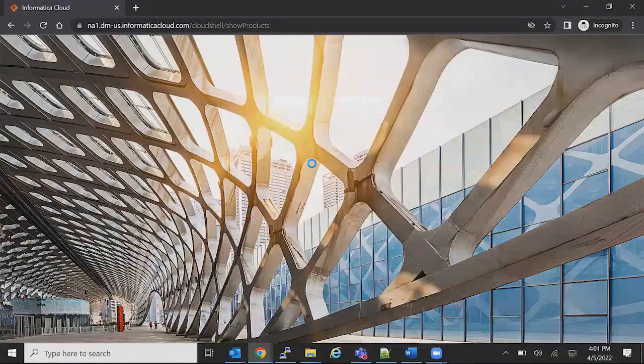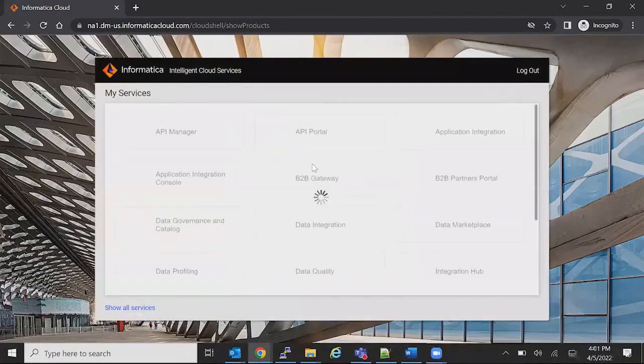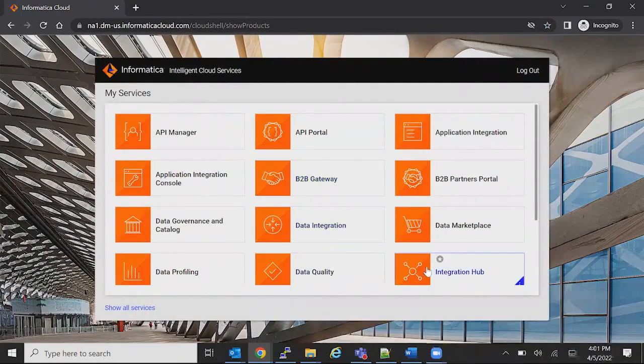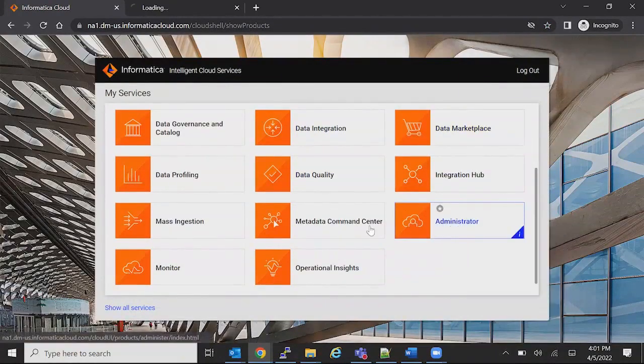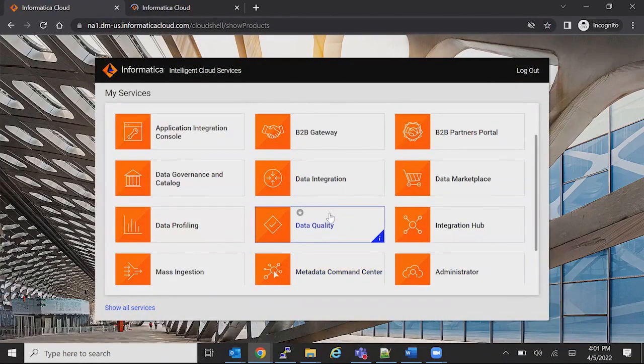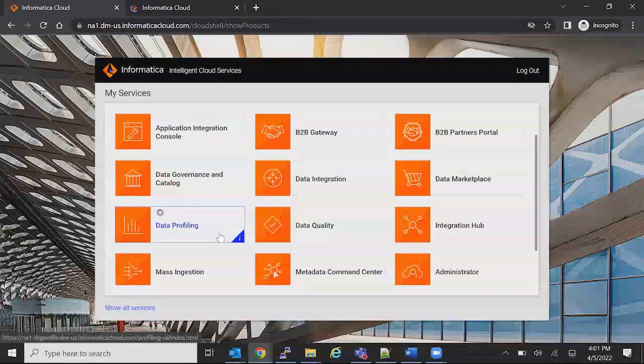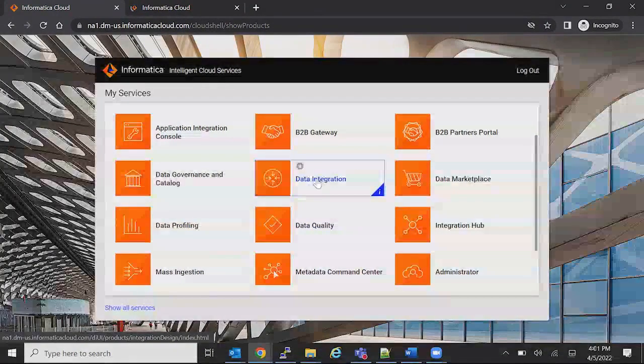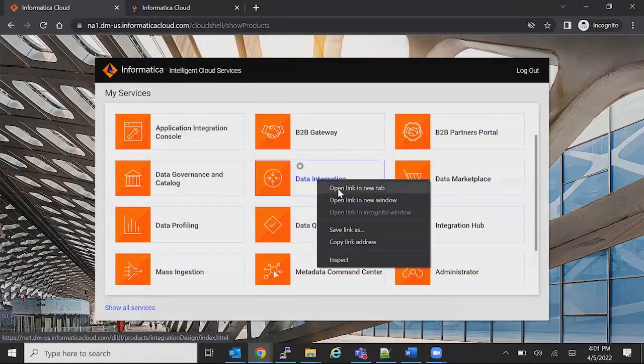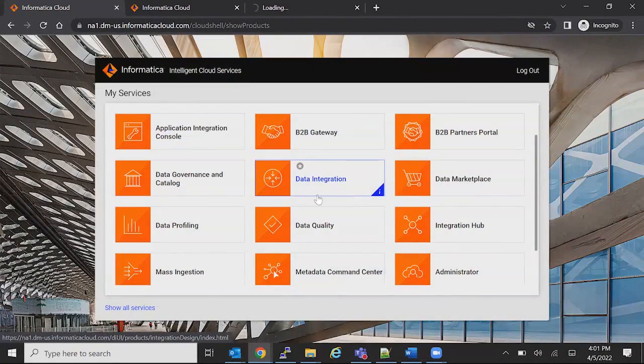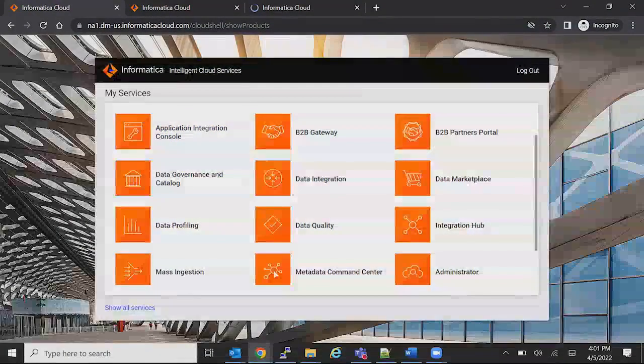Once I log in, I'm able to see these chiclets. Let me open the administrator. The major things required for profiling are all about data integration. And we'll go to Metadata Command Center and then governance later. There we are going to scan the IICS results. Before that, let me take you to some of the admin-related stuff.